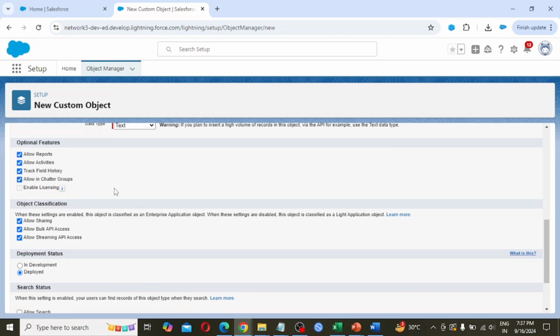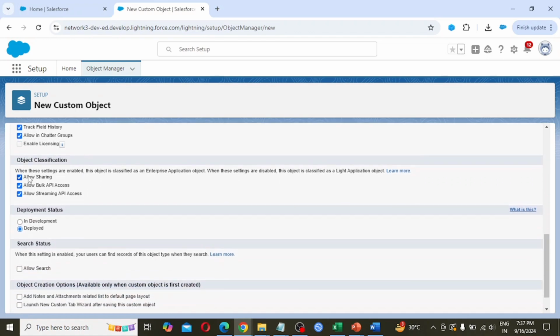Also when someone is creating, they have to allow all these features. Object classification: when these settings are enabled, this object is classified as an enterprise edition object. When these settings are disabled, this object is classified as a light application object. So if it is checked, then it is going to be treated as an enterprise application.